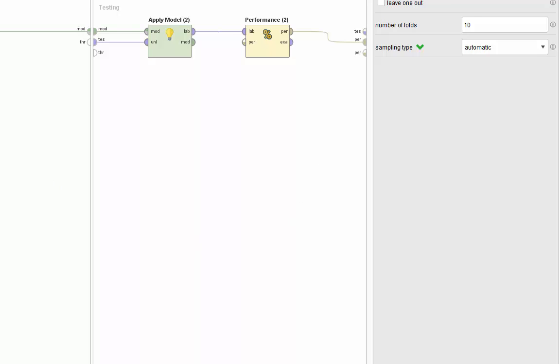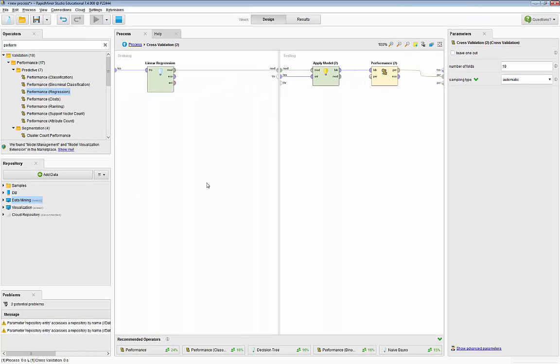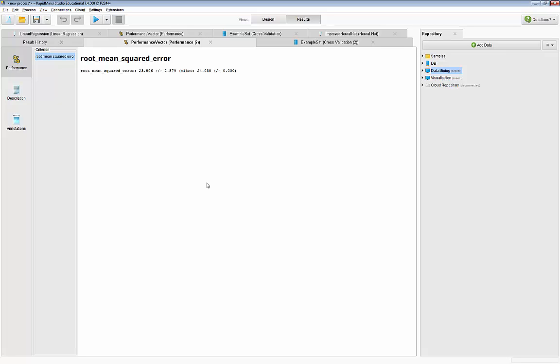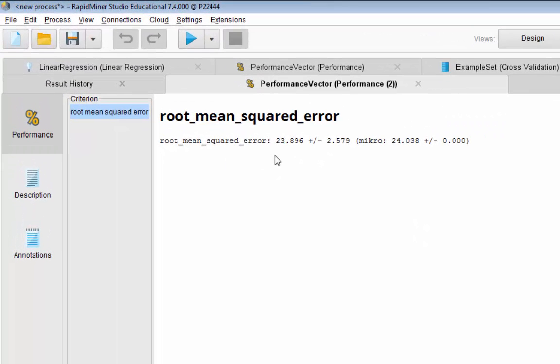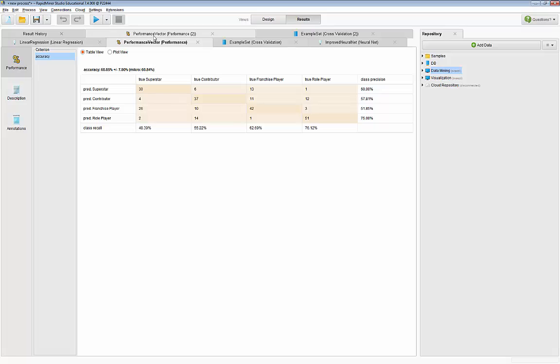Let me connect this, and now let me run this. Again, it'll take some time because it also is running that cross-validation for our neural nets. Here is our root mean squared error, which is 23.86. As you've learned, this one is scale dependent, and considering the scale, the lower the number, the better. And you can go and take a look at the performance there for the neural nets as well.